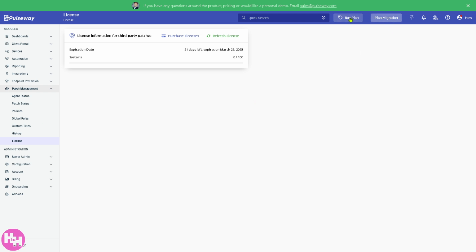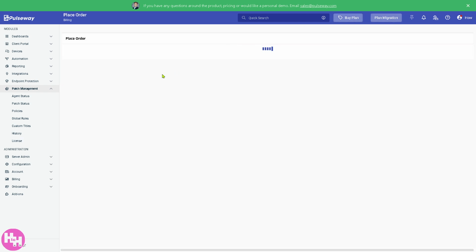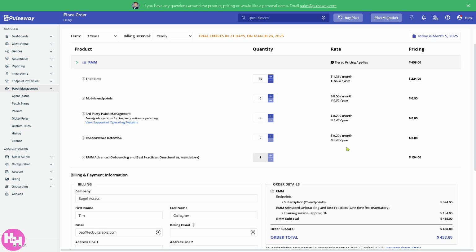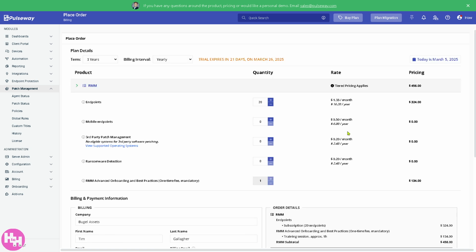Now, if you wanted to buy the plan, since we're only using a free account, all right, so the trial expires in 21 days on March. Now, these are going to be the pricing, all right. Tiered pricing applies. All these 458, 324, 000, a lot. All right, so from here, all I have to do now is basically make sure that you discuss this information with your company, your client, and all that.